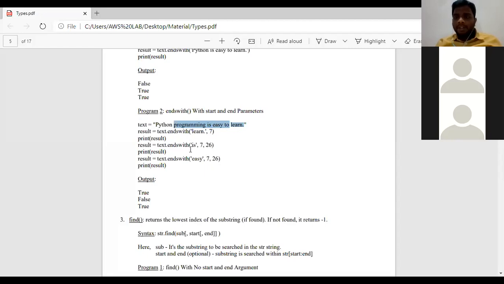So the substring which I need to consider is "is". Does the substring "is" end at the string from 7 to 26? Where is "is"? It is somewhere in the middle. It's not going to end with this particular string which is considered from 7 to 26. So the value is false. Clear?